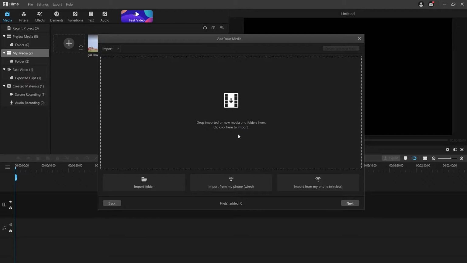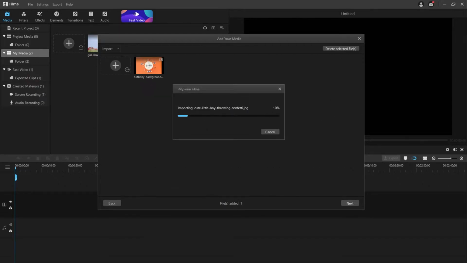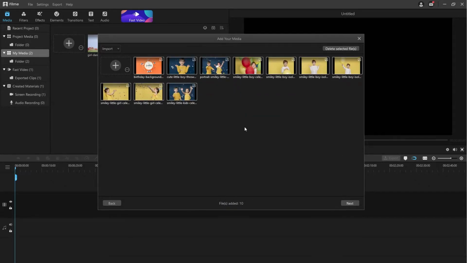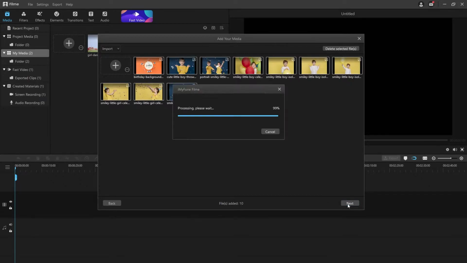Now you need to import your photos or videos. Now if I see the alternative import option, I can even import my pictures wirelessly from my phone. But we also have other modes to import our photos and videos as well. So let me quickly import some photos of birthday because our theme is birthday. So I can directly drag and drop my pictures here, or I can import them from my phone. Now what I can do is click on next.